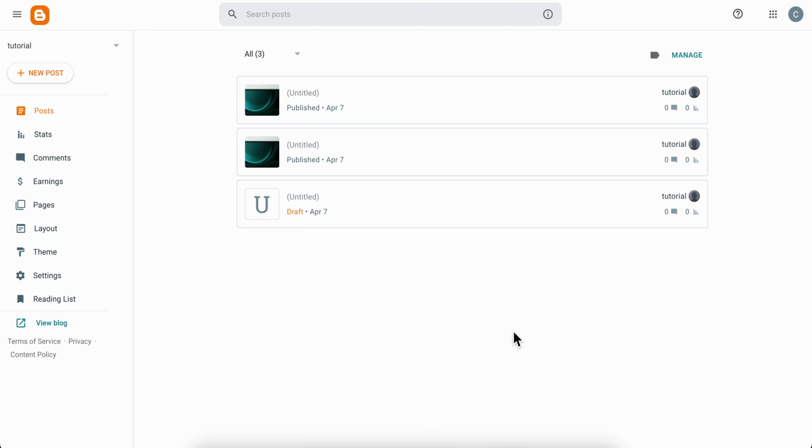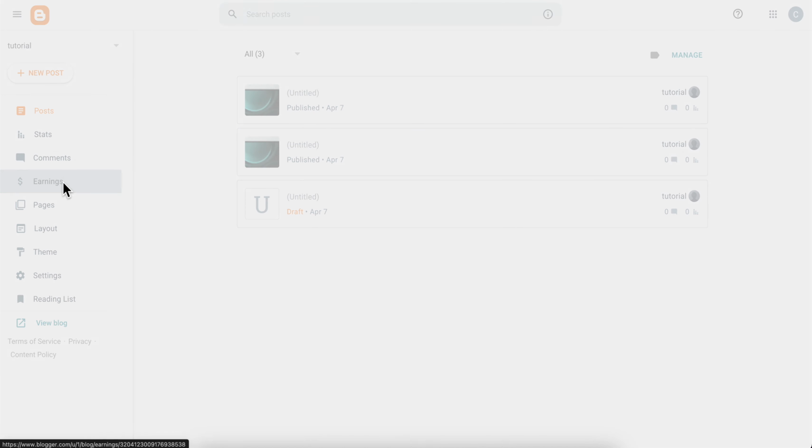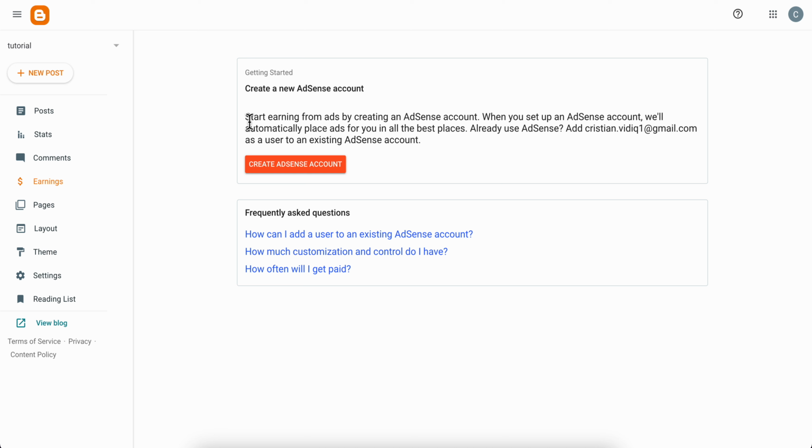How to connect Google AdSense to Blogger. So the first step is to simply go to Blogger, and then what you're going to have to do next is go to Earnings here, and then as you can see, "Start earning from ads by creating an AdSense account. When you set up an AdSense account, we'll automatically place ads for you in all the best places."